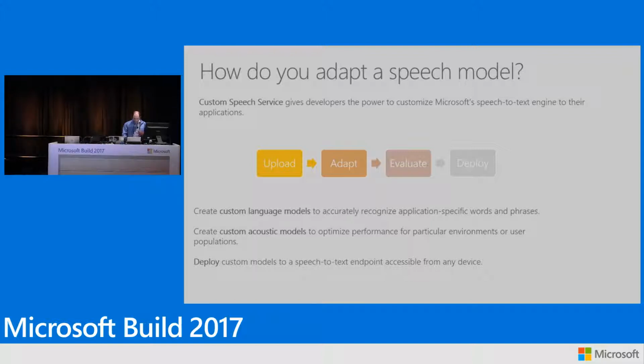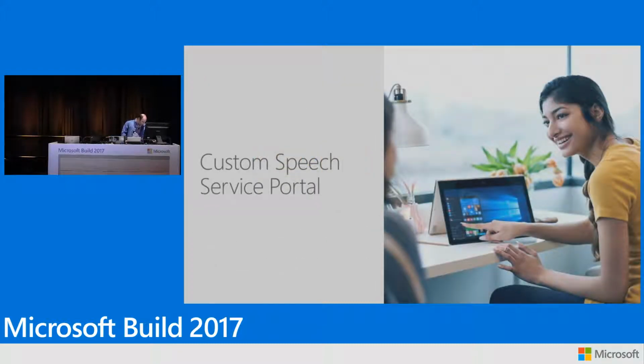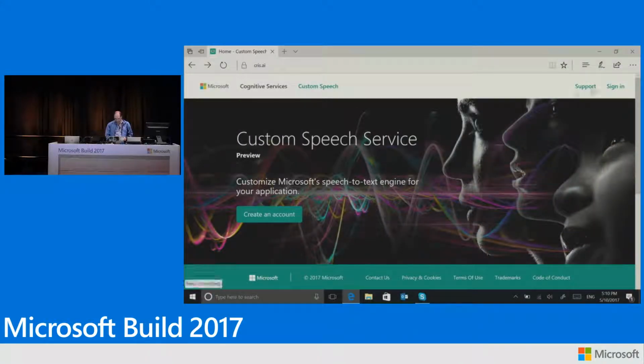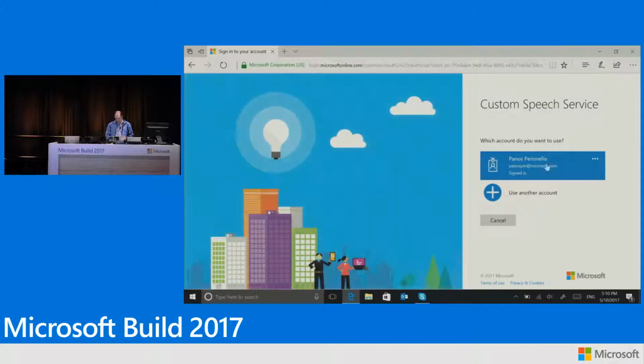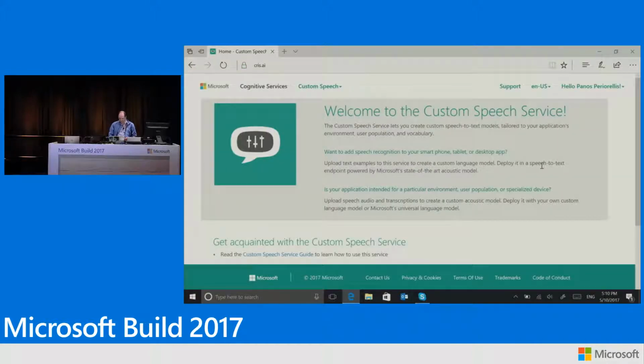So with that, I want to go into the custom speech service portal, just to show you what it looks like. And I actually want to show you the insides of the airport kiosk demo that you saw. I'm going to log in with my account. So this is the initial screen that you see. There is information in here once you log in, a nice guide, that gives you details about what is acoustic adaptation, language adaptation, and so on and so forth.